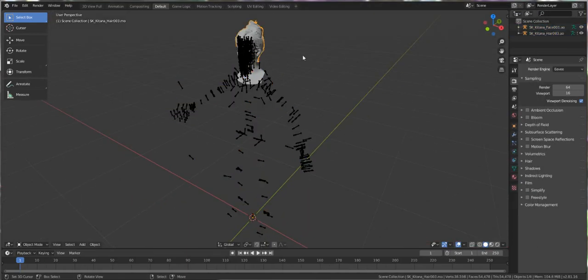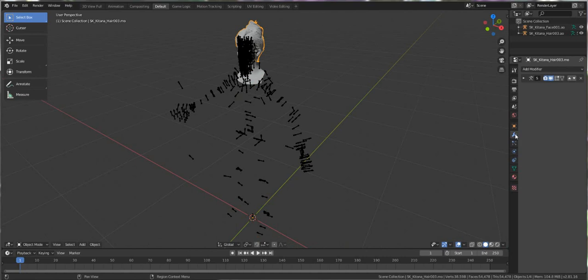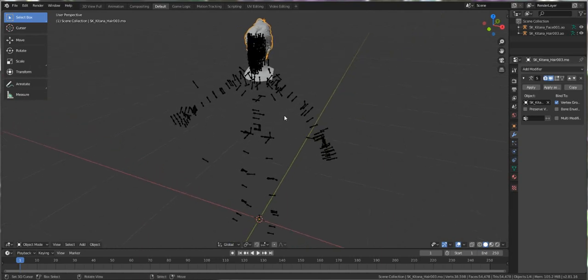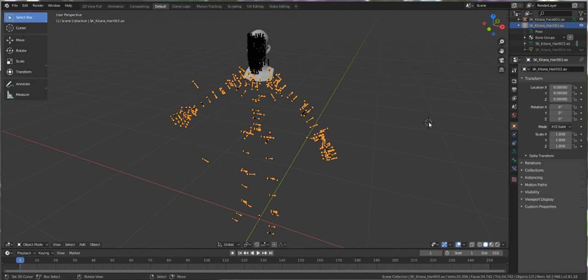And we're going to select the hair and then go over here where the little wrench icon is, the modifier. And we're going to change it from her skeleton from Katana hair to Katana face, and that's going to put it all on the same skeleton. Although I guess I should close, there we go, hide the skeleton, so we only got one here.